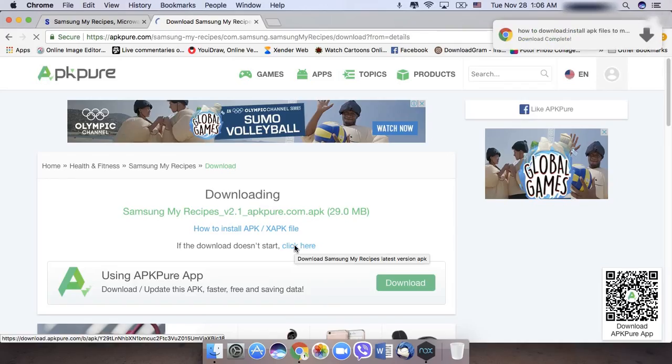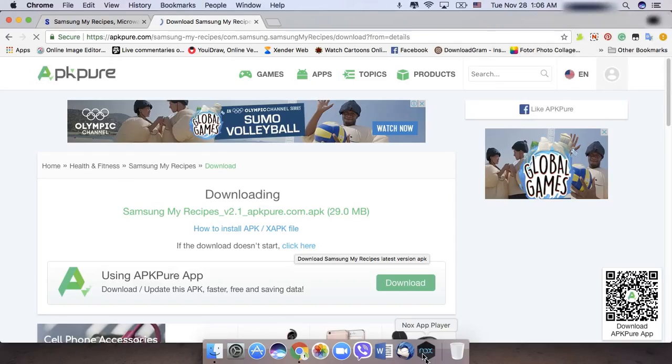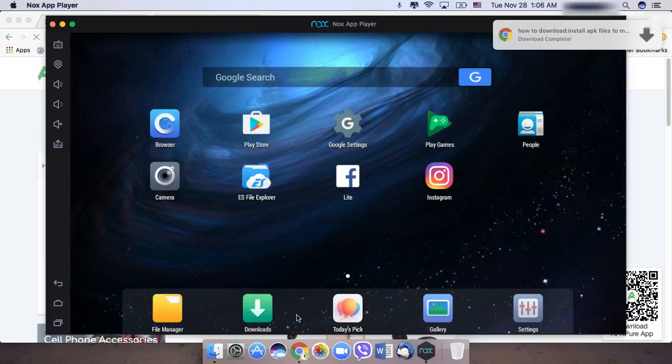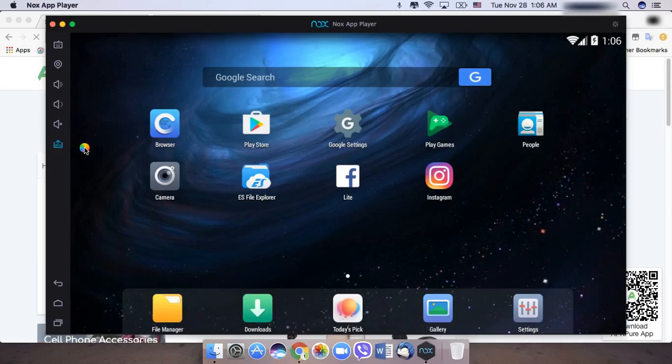Now I've already downloaded it before making this video, so I'm just gonna go to this Android emulator that is Fox App Player. You can easily download it for free on the internet. Now, when this Fox App Player loads, click on this APK button that you see on the left corner of the screen, and then locate the file on your Mac.